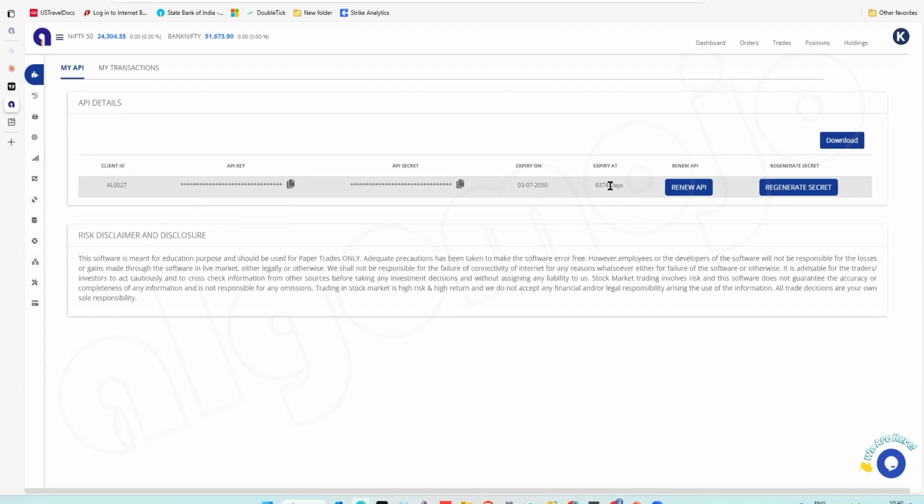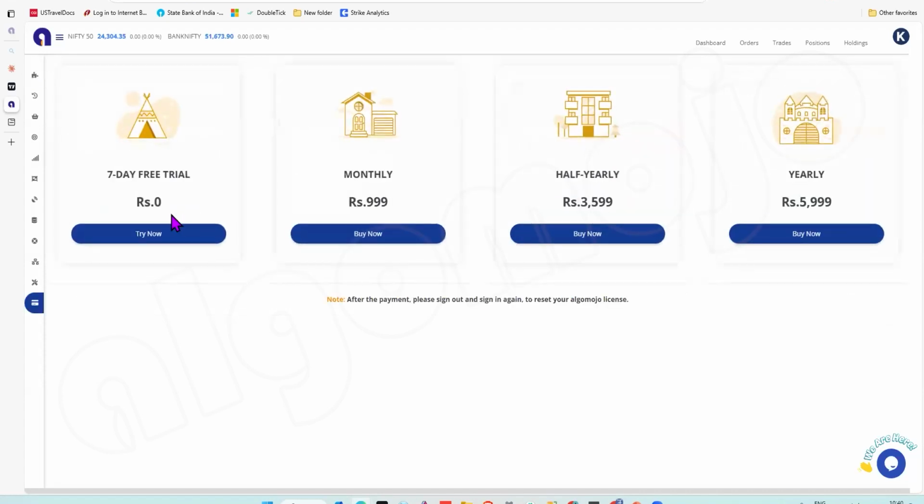We give a 7 day trial for all users. Post that, you'll need to get into a subscription method. The way to subscribe or renew your API is to get into any of these plans. You have a monthly plan, a half yearly plan, and a yearly plan. On a yearly basis, it works out to 600 rupees for you. It's a very, very nominal cost compared to any other costs involved in trading.